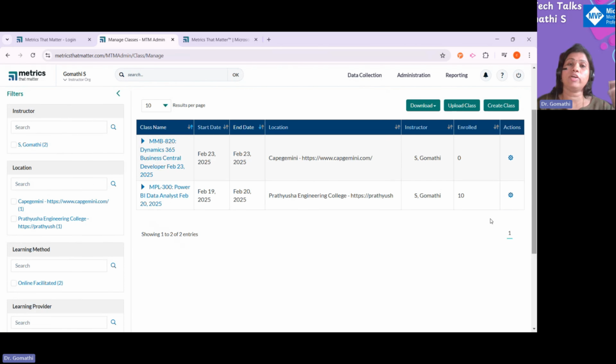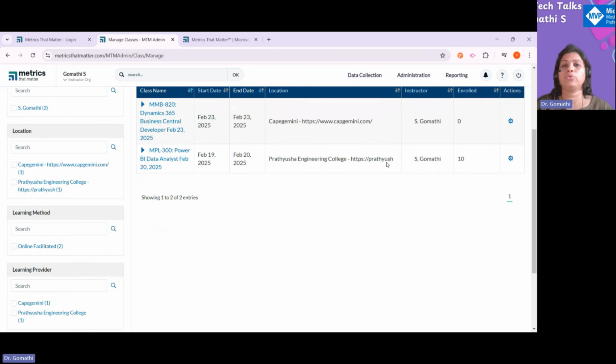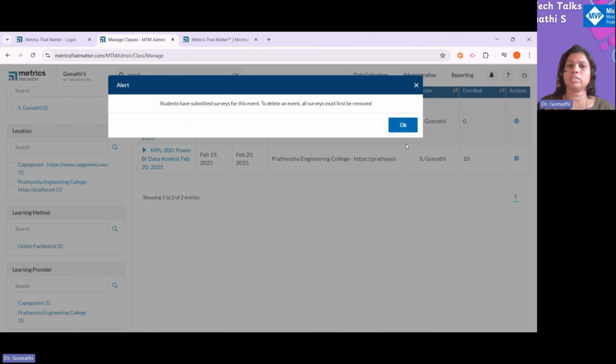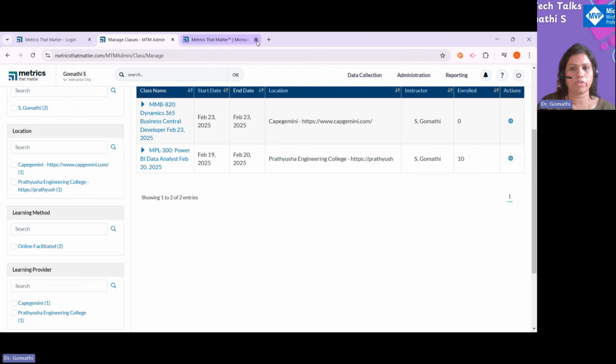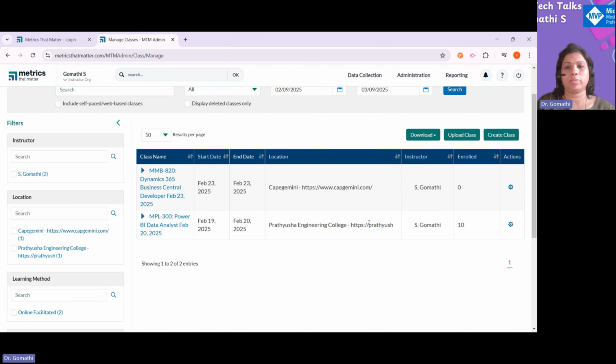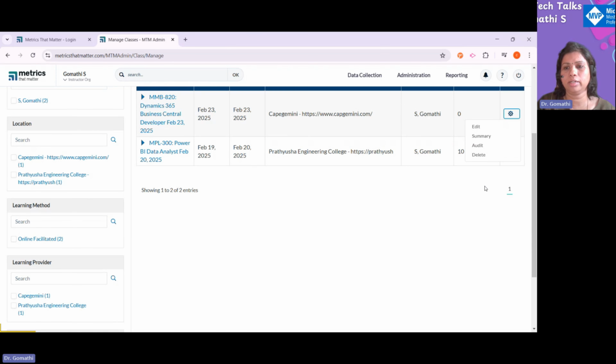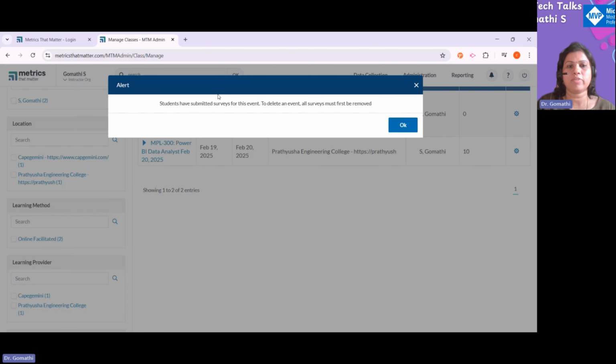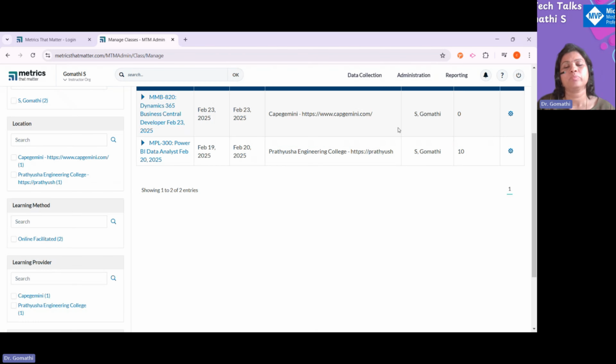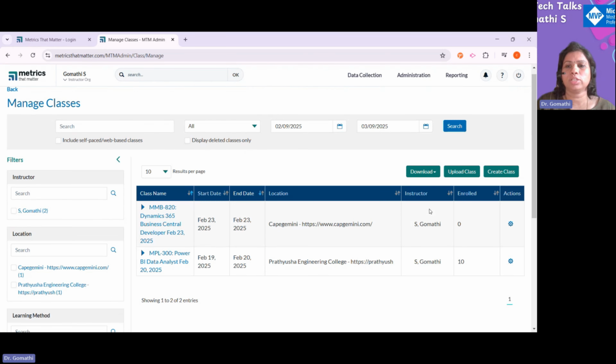And then, for example, if you have created a wrong class and you don't want to edit it, you can just click here and click on delete. The classes you have created will be deleted. So be careful while deleting a class, because you should not delete a class that already has an accepted survey. You can click here and click delete. The message says: students have submitted survey for this event. To delete the event, all surveys must first be removed. So yes, this is what happens.